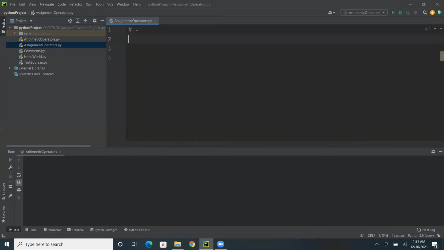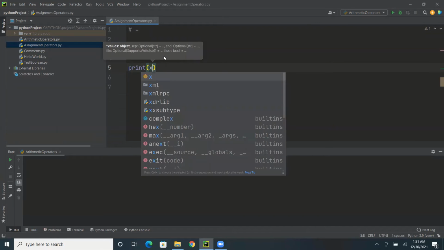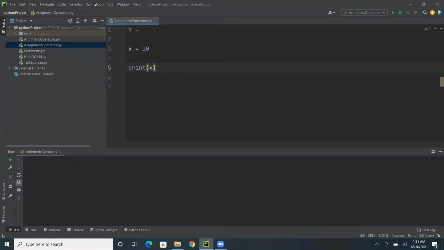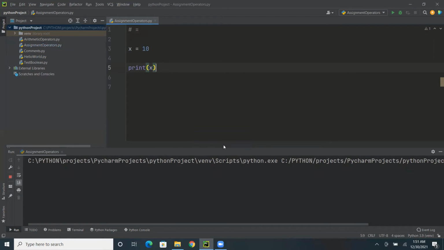So how to test it? Say x equal to 10. This is how we assign a number to a variable with the equal to operator. Now if we print x, it will print the value of x. Here you see 10. So this one is the equal to operator.